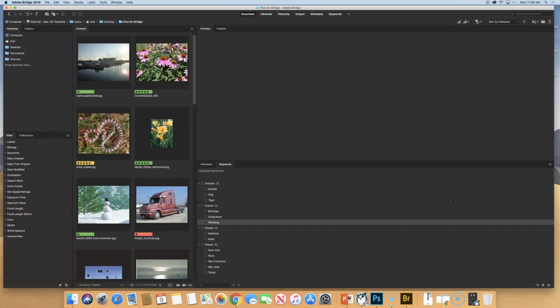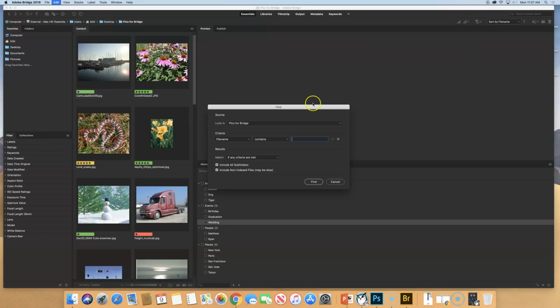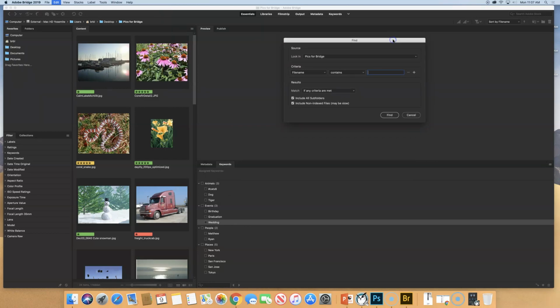Let's say we wanted to really be detailed. We can go under the Edit menu up at the very top here and choose Find, which is Command F. That one makes sense as far as shortcuts go. Now we get a dialog box that has 3 questions for us. What's the source? And we're going to look in a folder called Pics for Bridge, right? That's the one we're working in. Then it's going to say, what's your criteria and what are your results?